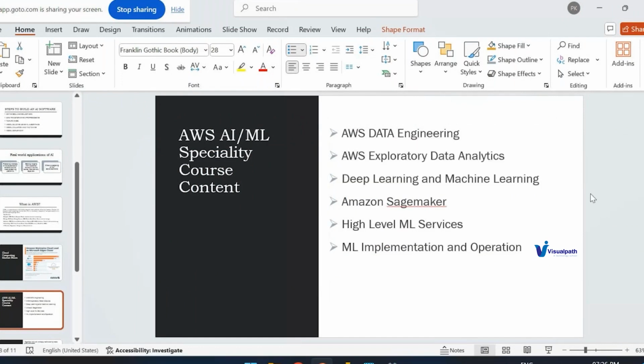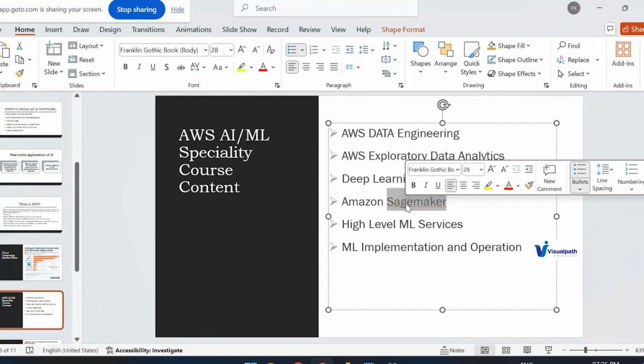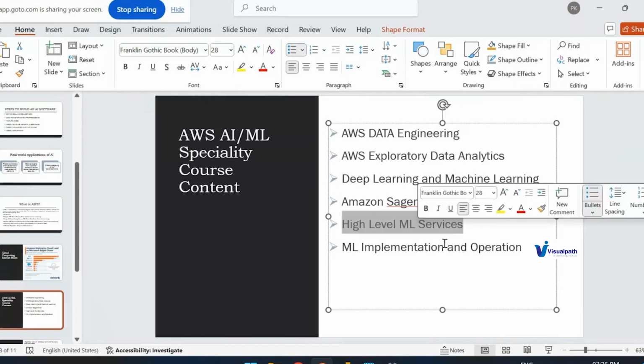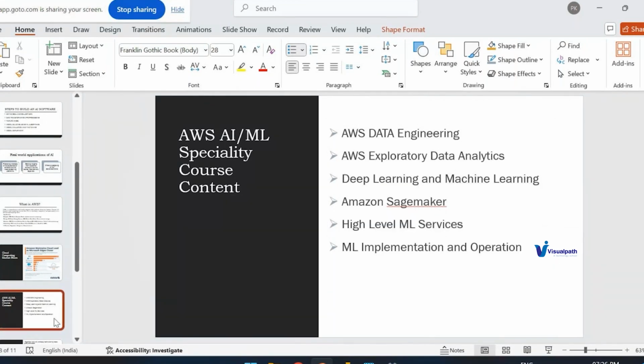Amazon SageMaker is an AI service by AWS that can automate and let you deploy your machine learning models and make them live to the whole world. So this particular SageMaker helps to make enterprise level ML and AI software and deploy it in real time. Other high level machine learning services, we will discuss in the next slide.